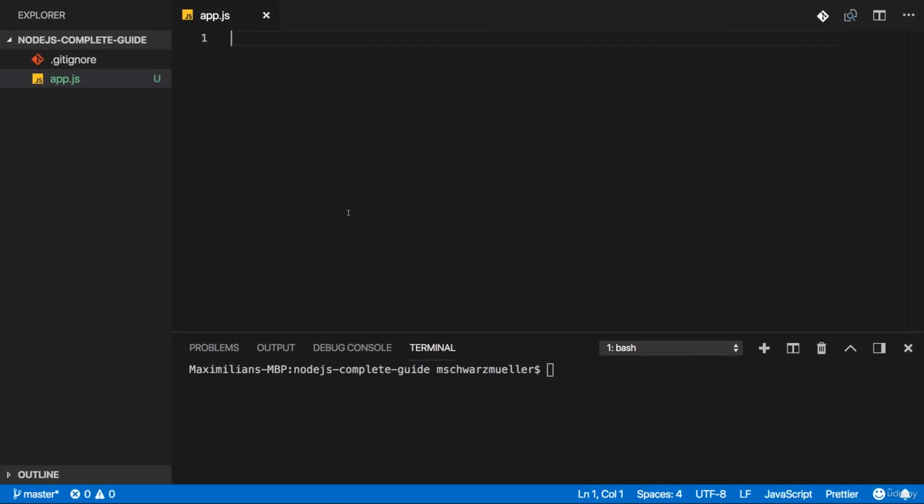And to use it, we need to import it. So we basically need to make sure that we can use features from that HTTP module, which Node.js ships with, but which still is not available globally by default. We need to make sure that we can use these features in this file. And for this, we import that functionality.